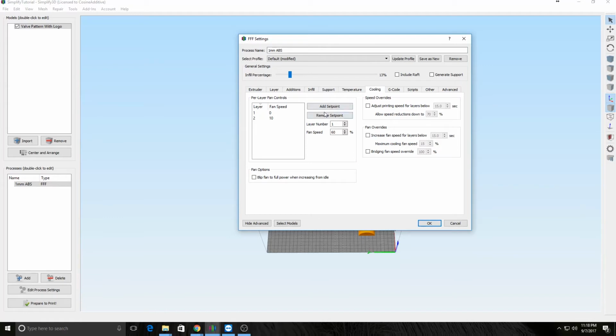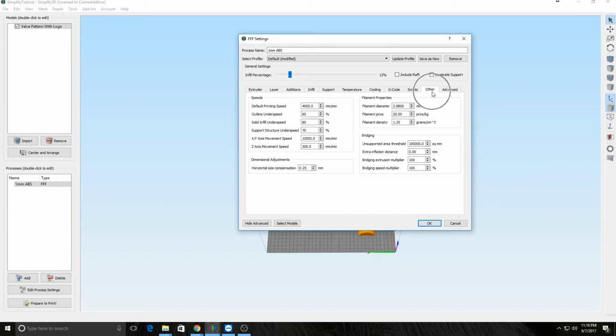Extruder fans help to solidify the previous layer and also help with bridging it across open gaps. We usually don't recommend going above 15% for this setting. The Other tab is where you can choose your print speed settings. The fastest that the printer can move in the X and Y axis is 10,000 millimeters per minute and 300 millimeters per minute in the Z axis. The filament properties are used to estimate the total filament used in the build summary, which will be shown after the G-code is processed.